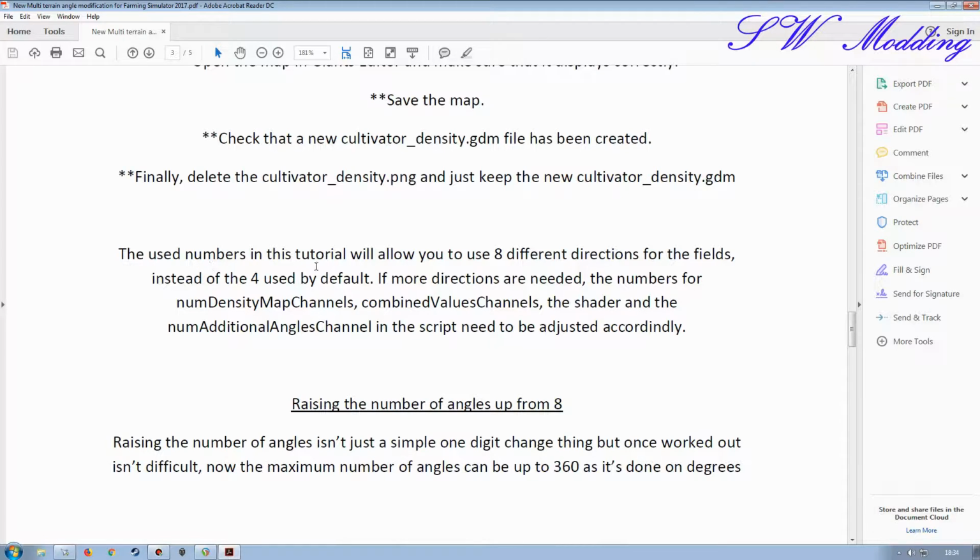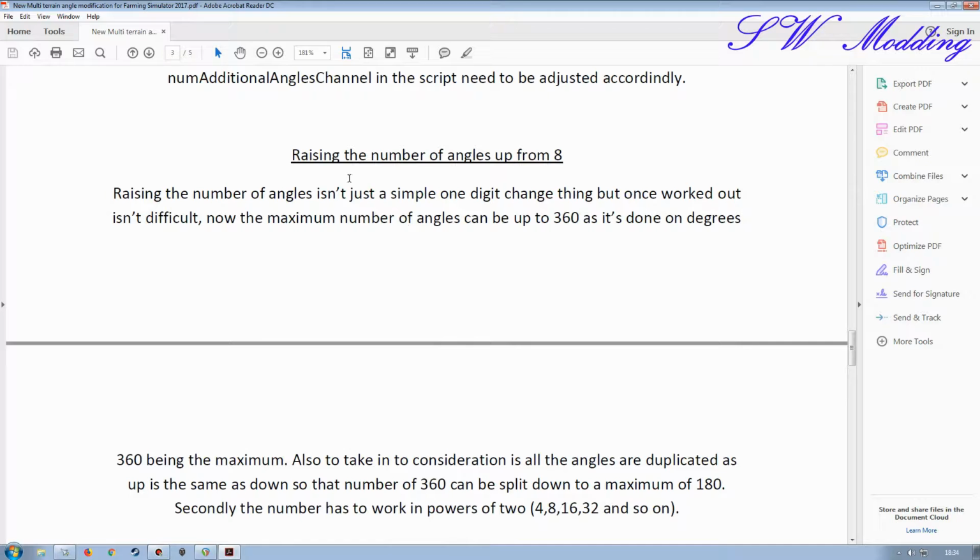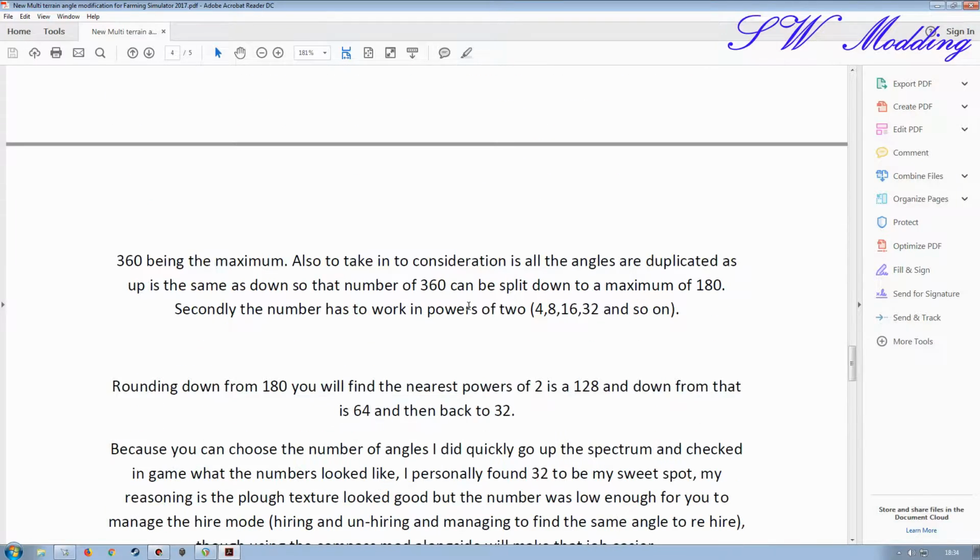As it states here, the numbers used in this tutorial will allow you to use 8 different directions for the fields instead of 4 by default. If more directions are required, then you need to change some other parts within the map 01 and in the script and the shader as well. And it then goes on to explain a little bit more down here about raising channels up from 8. You're allowed a maximum of 360, but because up is down, up is the same as down basically. So if you're going north to south, that's the same as south to north if you like. So you can halve that, you can split it, and then that leaves you with a maximum of 180.